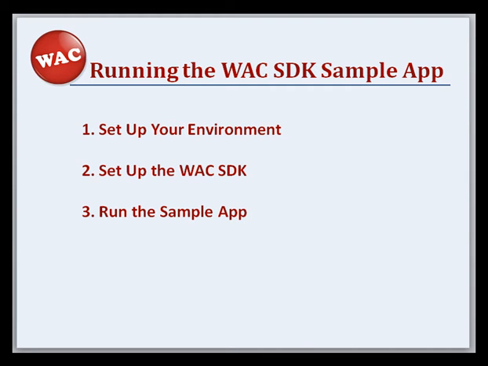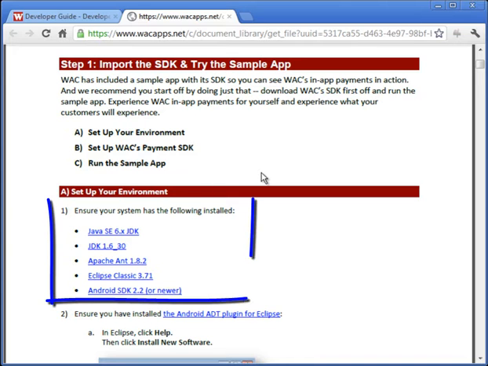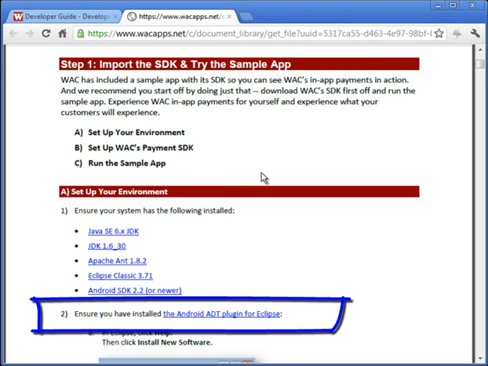Let's get started with Set Up Your Environment. Make sure your system has the components listed on the screen installed already. It's very important to have the version numbers shown or higher and not version numbers lower than those shown on the screen. You also need the Android ADT plugin for Eclipse.